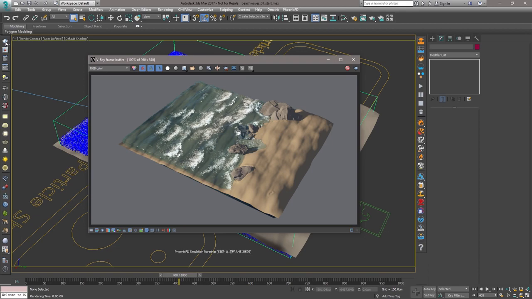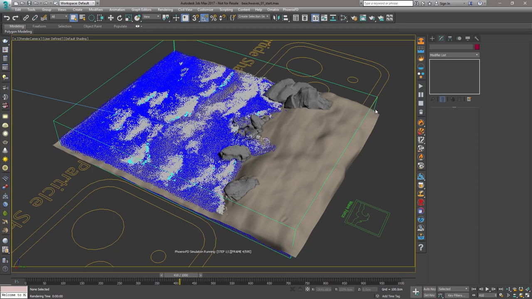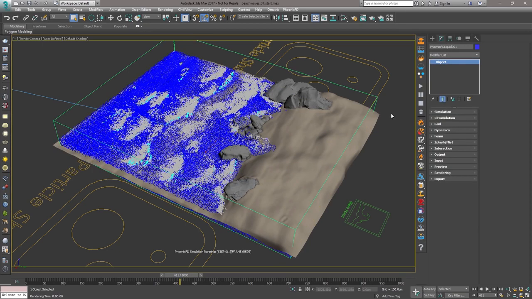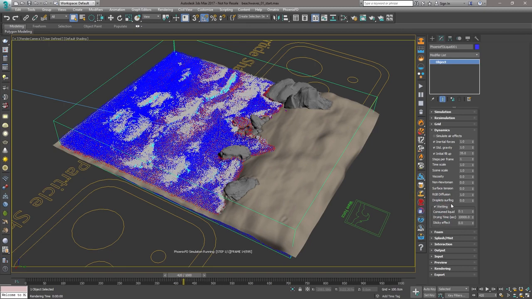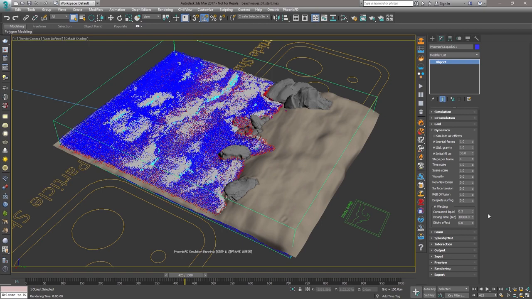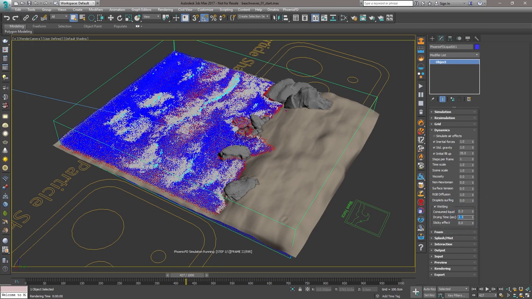In Phoenix FD 3.0 there is a new particle group called Wet Map that is used for rendering. The actual properties for the wetting effect can be found under the wetting section of the Dynamics rollout. For this scene, I will enable the wetting. And to prevent long visible tracks left from the wetting effect, I will increase the consumed liquid parameter. Another useful parameter is the drying time, which controls the drying speed in seconds. Set that to 2.3 seconds.